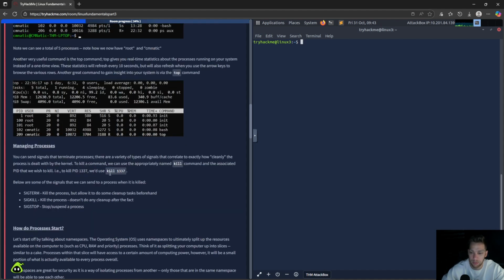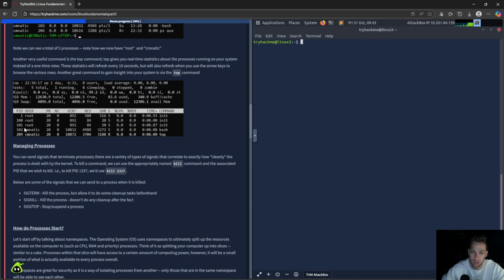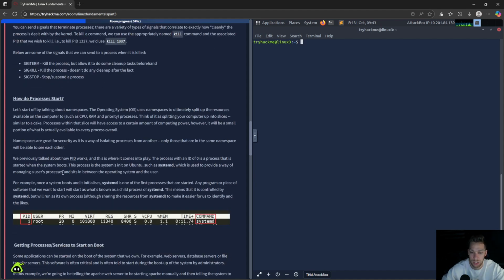And then managing processes. Here are some terms, but basically you would put the PID. So say you want to kill this, right? So you say kill and then 102. So you just kill that. But there are also other ways. SIGTERM is going to kill the process, but do it more cleanly. And then SIGKILL is just going to kill it, doesn't do any cleanup. And then SIGSTOP is just going to stop, suspend the process.